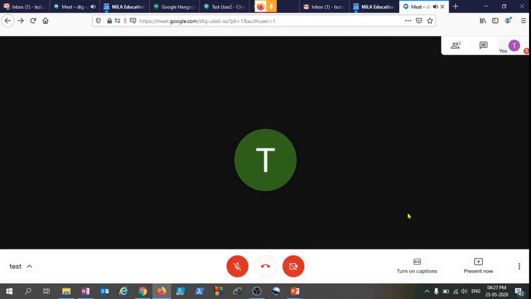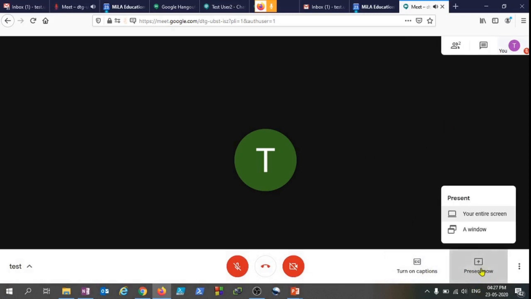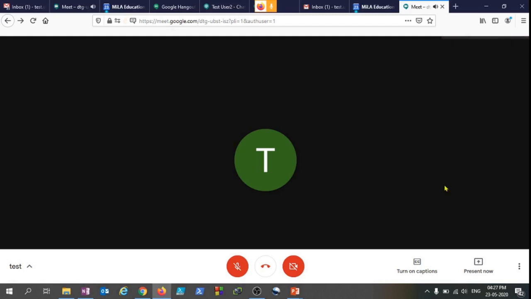Another cool option I would just like to tell you guys, that you have option to present your window. So as soon as you click on present now, these two options will be appearing to you. And what does it mean? So if you select a window, means a single window of your screen is going to be presented to the recipient. If you'll say your entire screen, means all your tabs, all your computer screen is going to be presented to the entire public who is there in this meeting room.